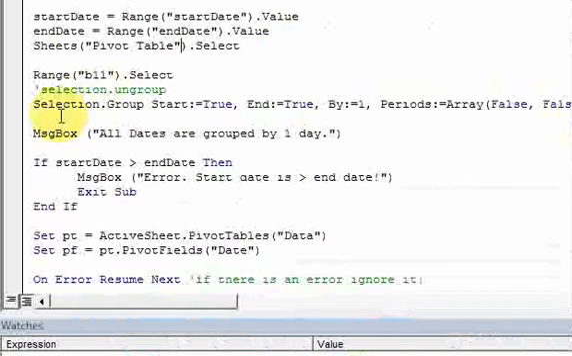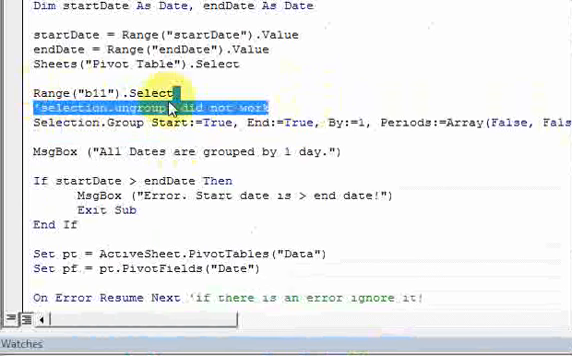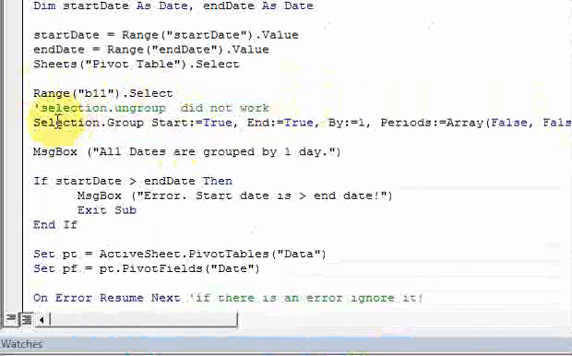So here's what I originally tried to do, selection.ungroup. It did not work, so I'm going to put "did not work." Go and try that; hopefully it works for you. If it doesn't work, you can ungroup it by basically doing this: grouping it, leaving these set to true, and then grouping it by a single date, which is just 1.